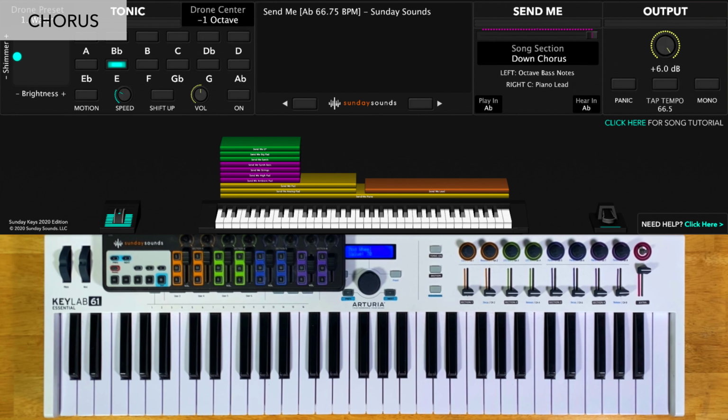For the choruses, you'll have the song section control at halfway. You'll play octaves in the left hand and a piano lead in the right hand. Now I'm going to show you two different versions of this lead line. For the first time through the chorus, I like to play the simplified version of the lead line.